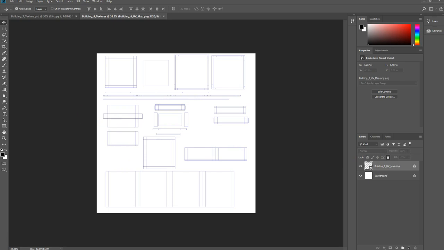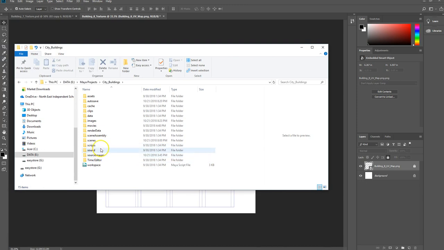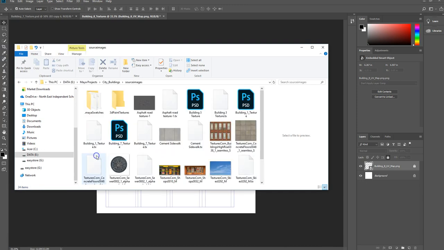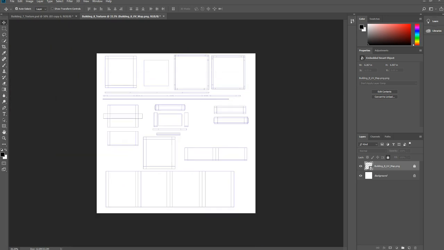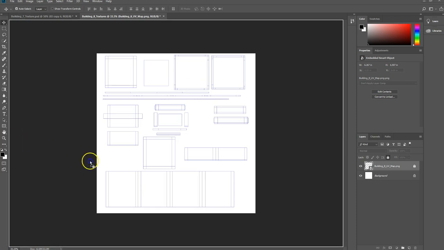Okay, so now I am going to find my textures. And I had put them all into my source images for my project. Let me pull that up here just a second. So under my city buildings projects, under source images, I have a lot of different textures I'm going to use, my storefronts, my building, and such. So now I'm going to start with the building.